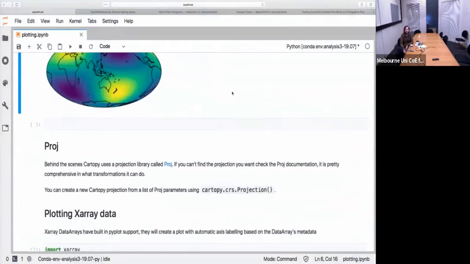Behind the scenes, CartoPy is using a library called Proj, which is like a generic projection transform library written in C. If you can't find the specific projection that you want, you can use Proj to generate your own projections and feed those options into CartoPy to set up your own custom projections. Well, that's fairly advanced. Generally, you should be able to find everything you need in the existing projection list.